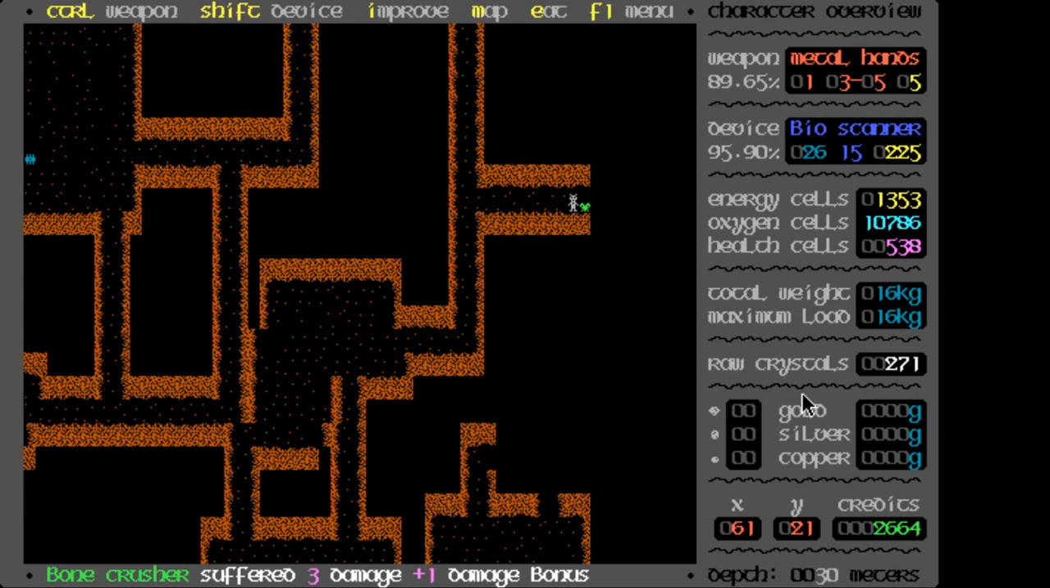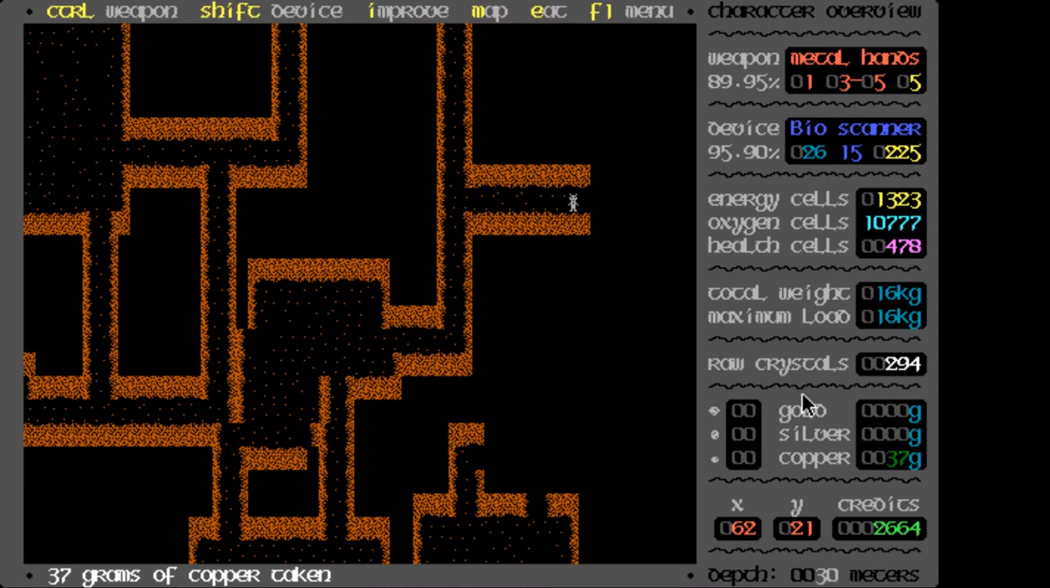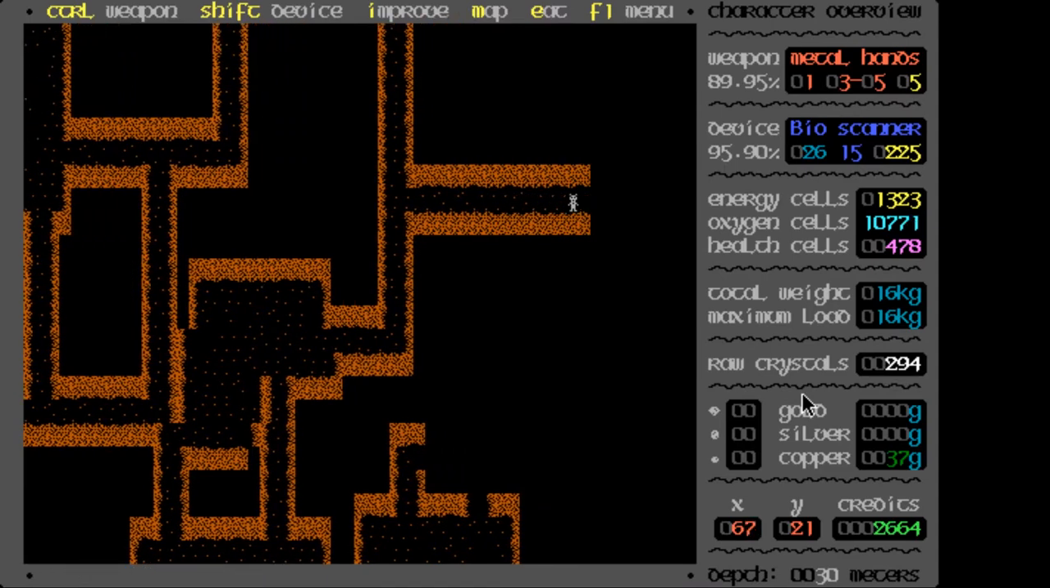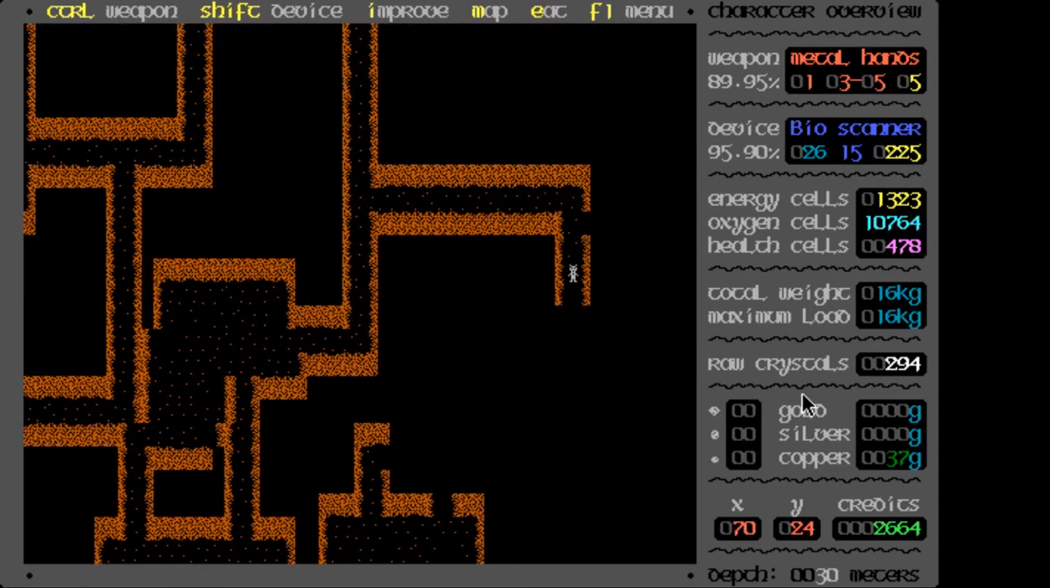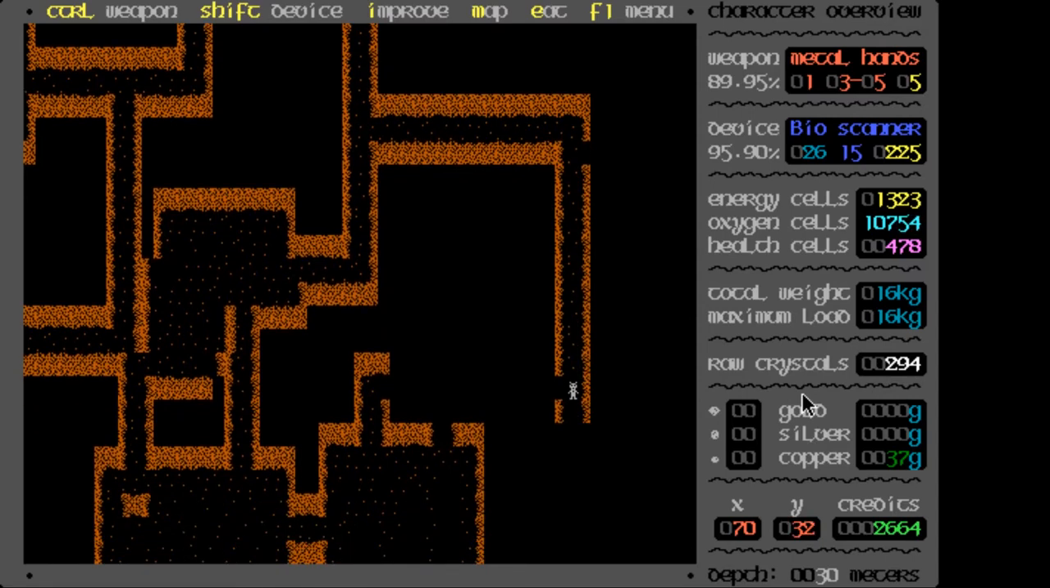Alright. For now, let's just try and hack it apart. Oh, it got us for 26. Jesus. Okay. I don't know if it dropped that treasure. Maybe that'd be kind of cool. Some monsters can drop treasures. Bone crusher.